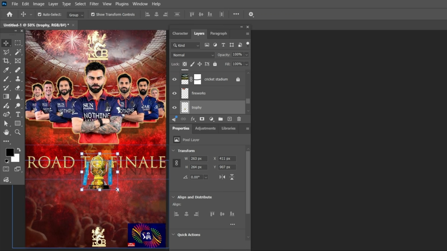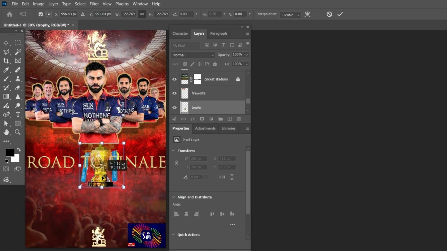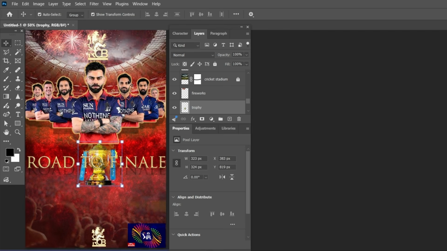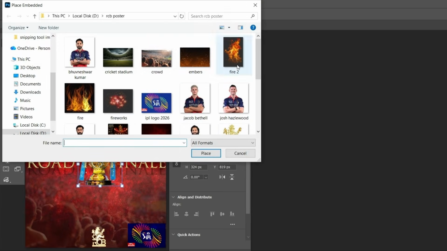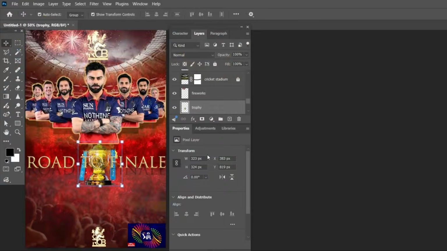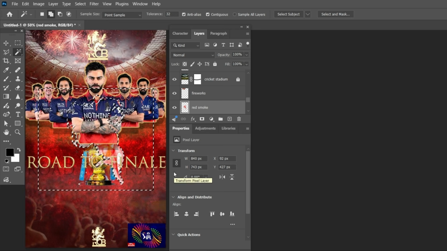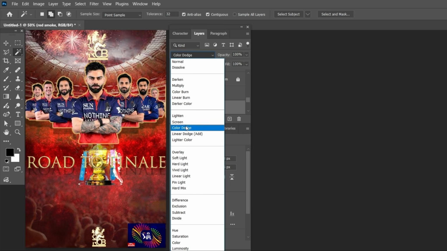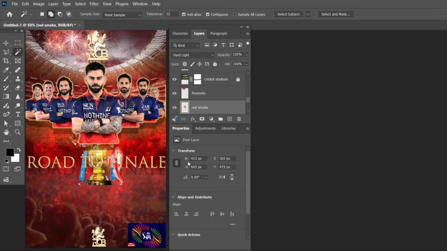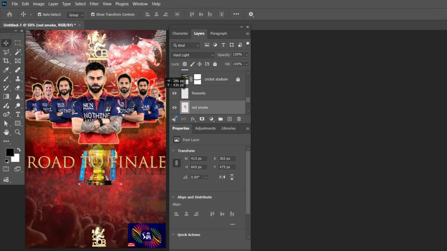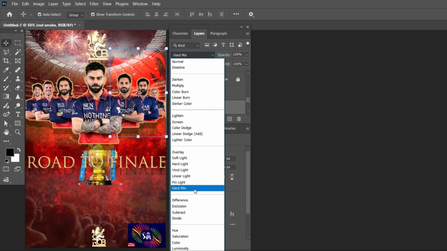I put a trophy image, then use the magic wand tool to remove the background. Yes, that. I show one more thing. I put the spotlight. First I put that red smoke layer, and I put that on the left of the image.